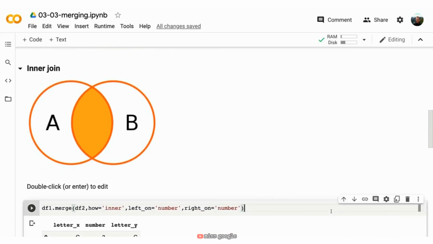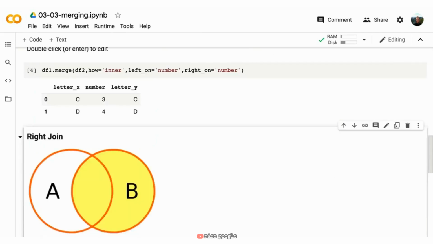The next type of join to use is an inner join. Here, we'll only capture the overlap between our two data frames. Often, the column you'll be joining on will have different names in your two data sources. In this example, we use left_on and right_on to specify the join criteria for each of our data frames. Note, you can join on multiple columns here as well. Great, we see two rows where the numbers match in both data frames.